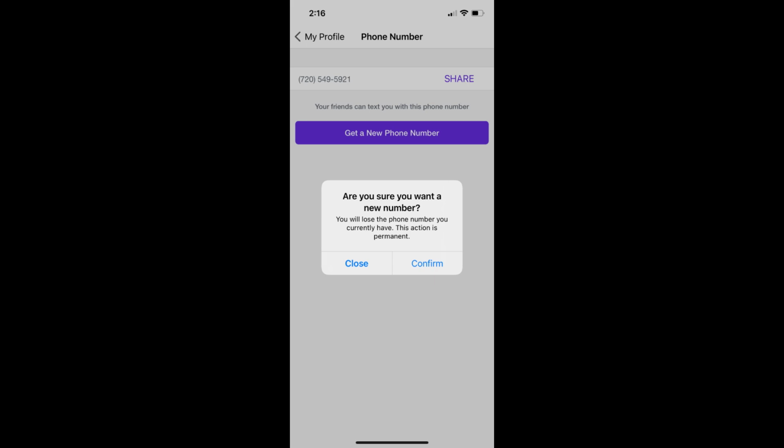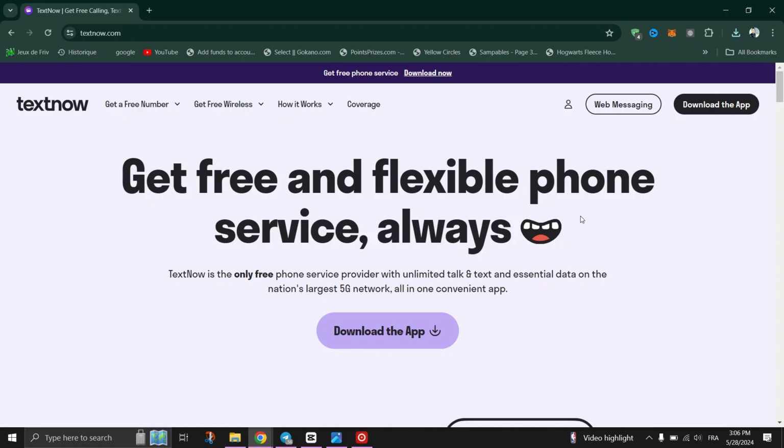Click on the menu button in the top right-hand corner and then select release number. Follow any additional prompts to complete the release of your current number. Just note that once you release your current number, the change is irreversible. The released number cannot be returned to you.